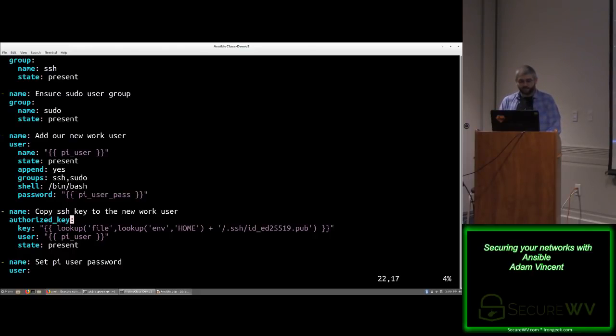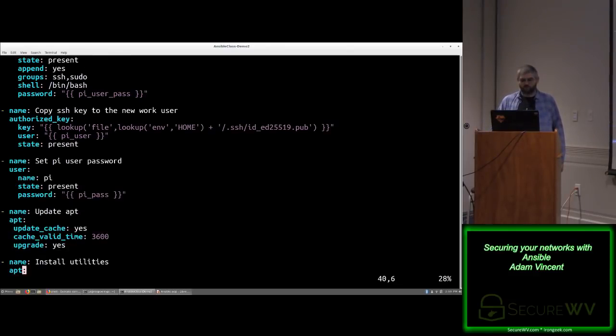The authorized key module will do the same thing that ssh-copy-id will do, in effect. The nice thing about the authorized key module is once you have any random user that will do that, all you have to do is tell it which user you actually want that information in.